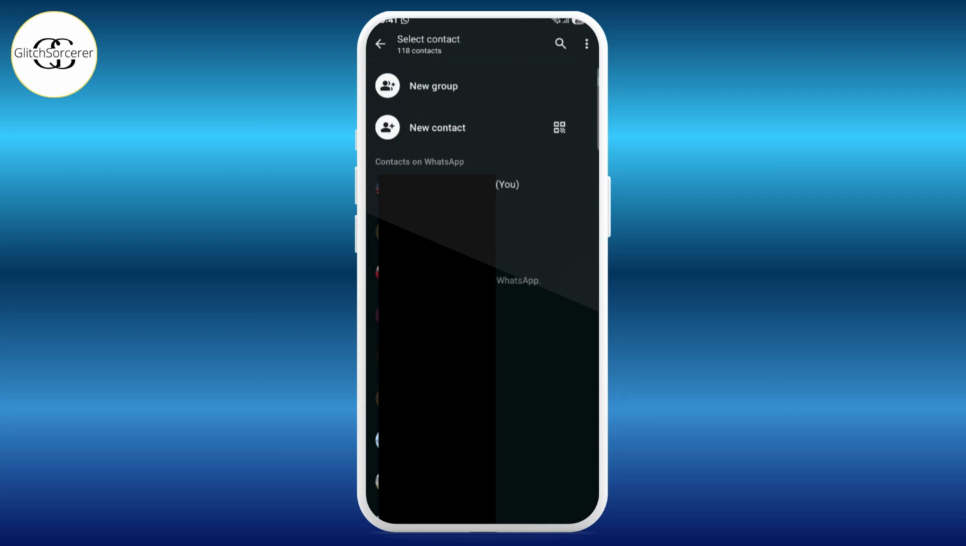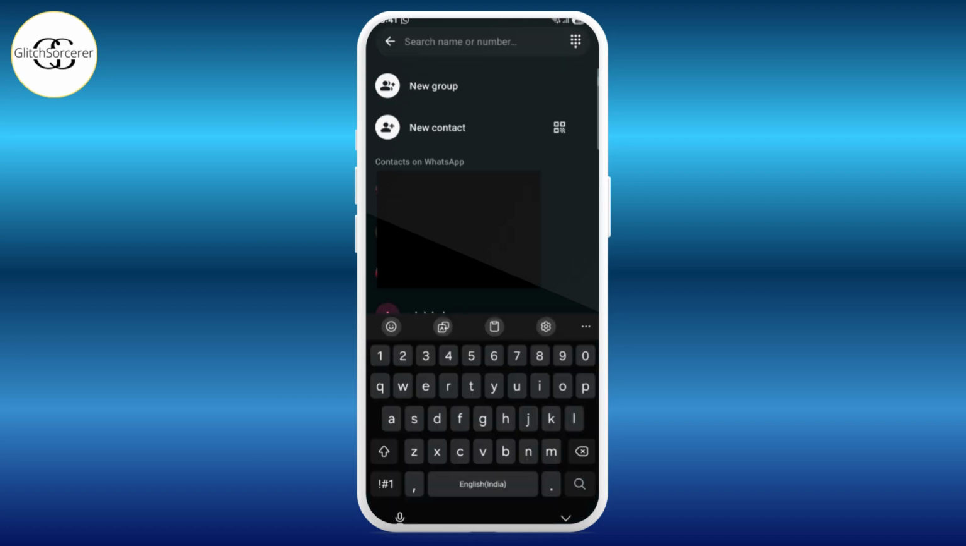Here you will see new contacts. You can simply click on that and create a new contact. But as we have already saved the contact in our phone, you can simply search for the name. In the search bar, you can search for the name that you just saved in your contacts. And now the name will show up and you just need to message.